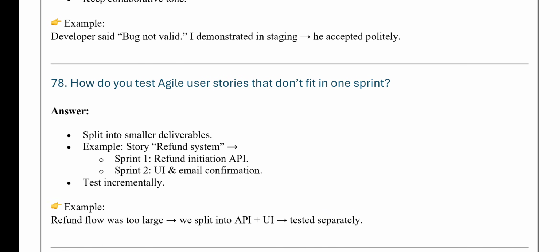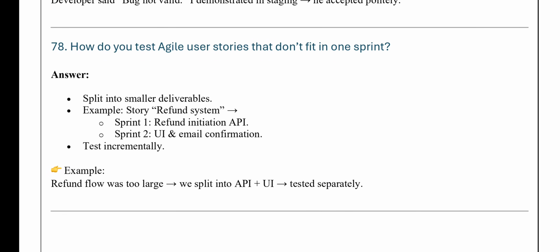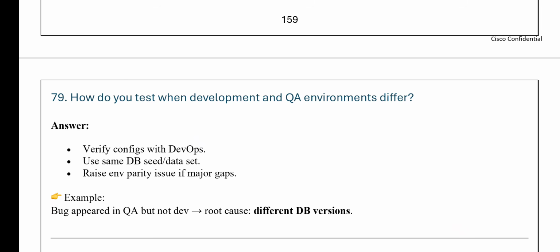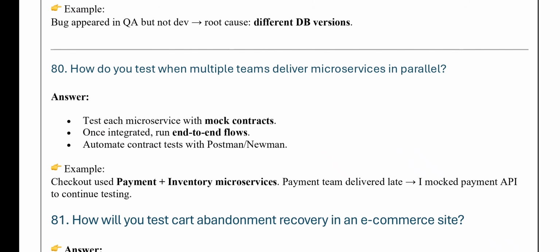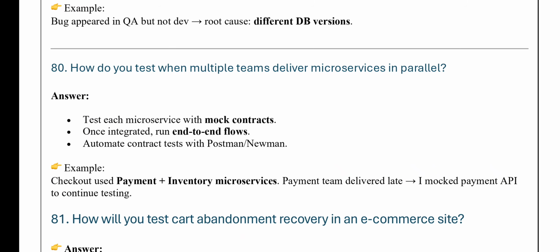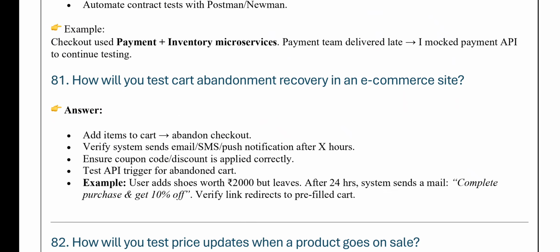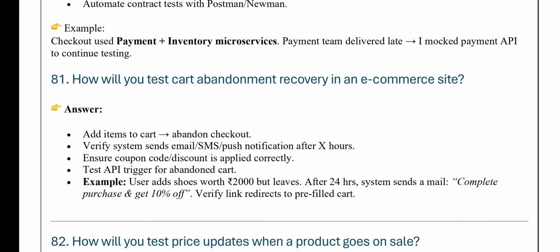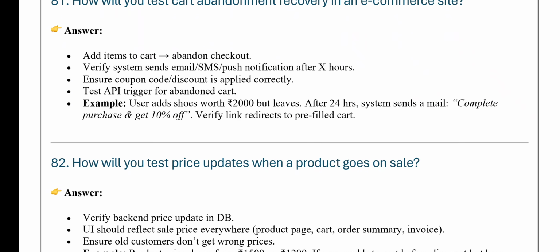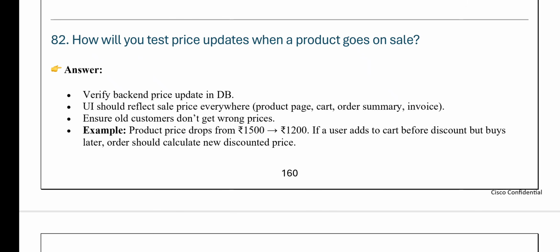How do you test agile user stories that don't fit in one sprint? How do you test when development and QA environments differ? How do you test when multiple teams deliver microservices in parallel? How will you test cart abandonment recovery in an e-commerce site?